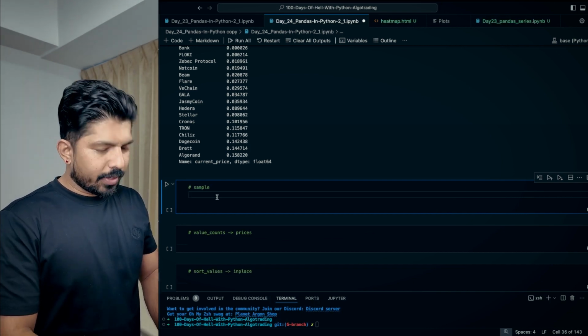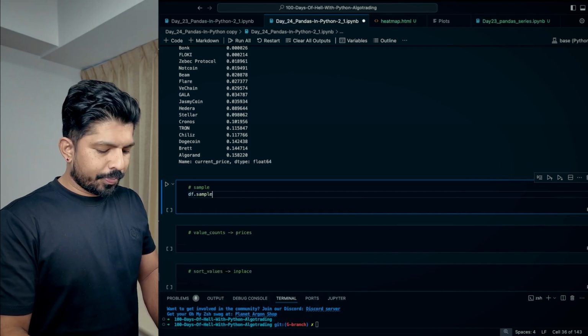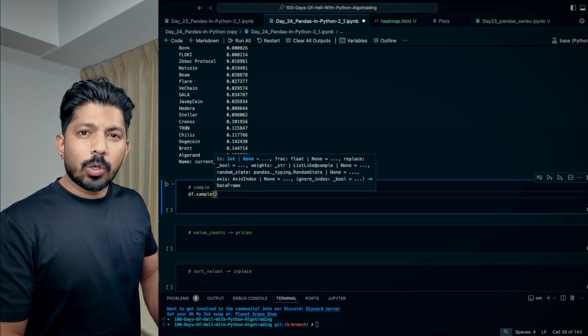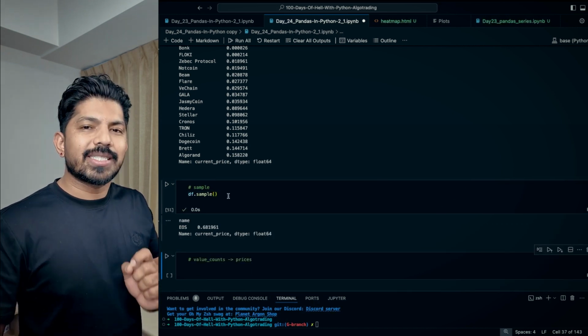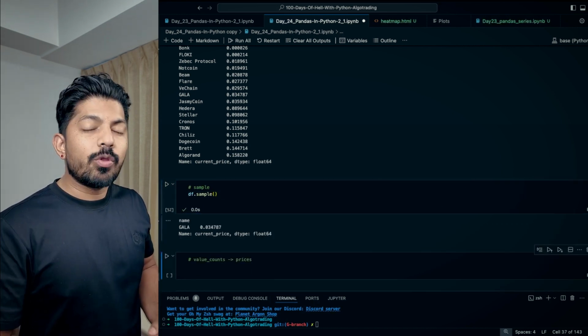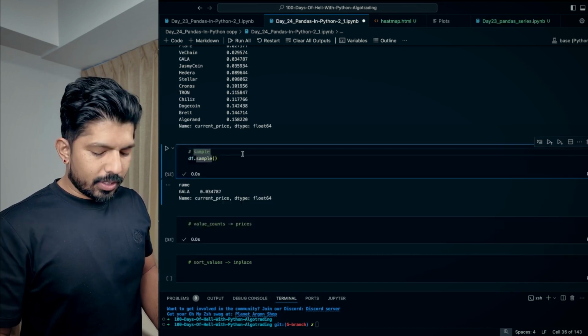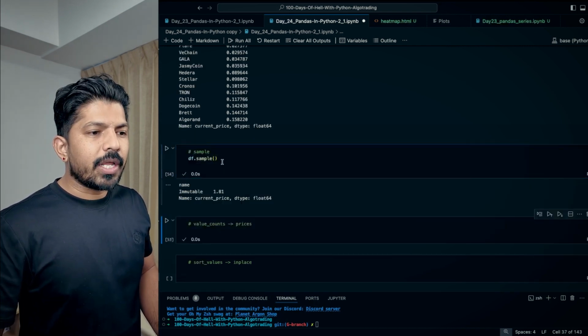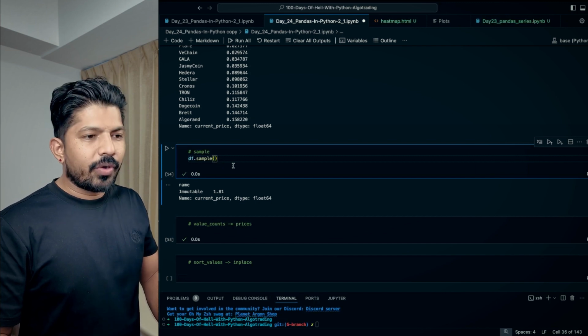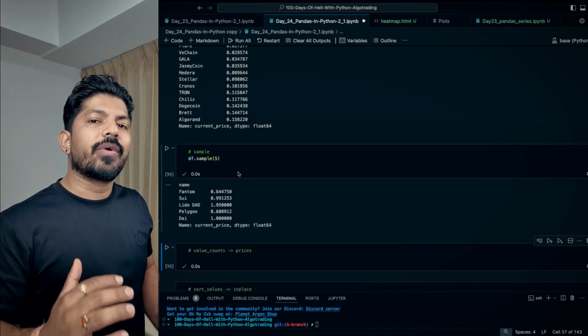So let's say we have df.sample. When we pass without any value, we'll get a single random value. And when you again try to print, you can see that we are always getting a different random value, right? But if you give here, let's say, a value of 5, then you will get 5 different values, right?